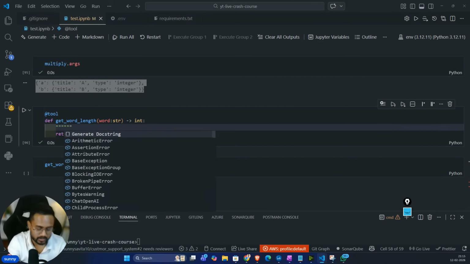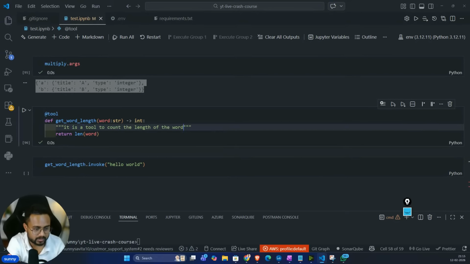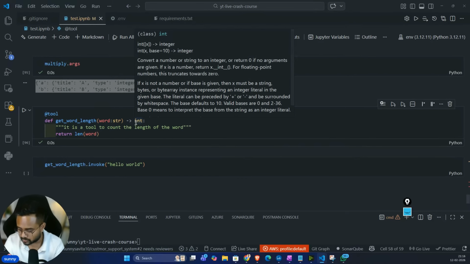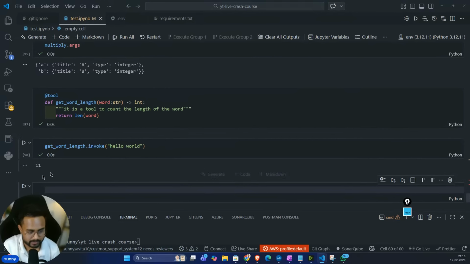Now here I'm writing this: it is a function, it is a tool to count the length of the word. Now guys, tell me, will it work now? Yes or no? Will it work now? If I execute it, can I get an answer? Yes, I can get an answer. So let's execute it and see if I'm getting the answer or not.